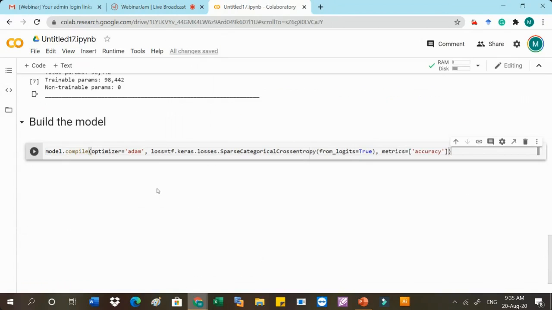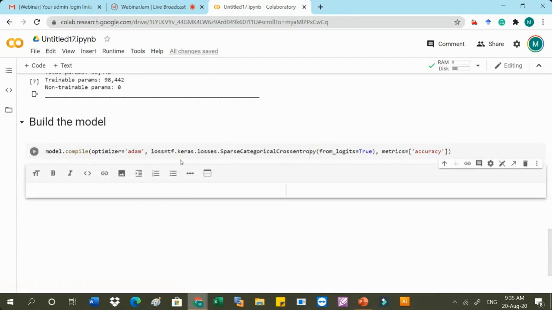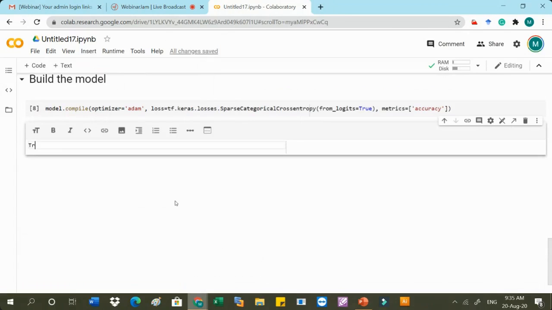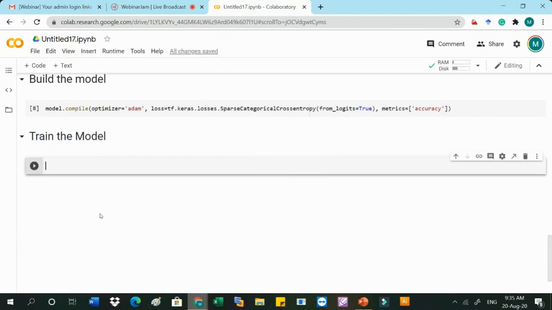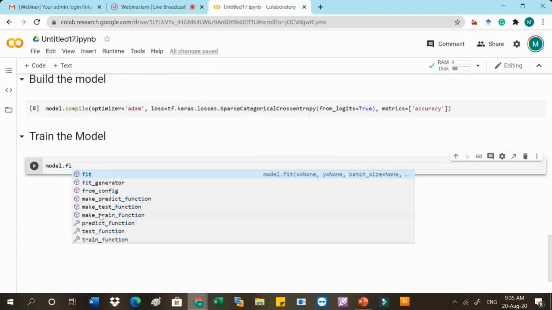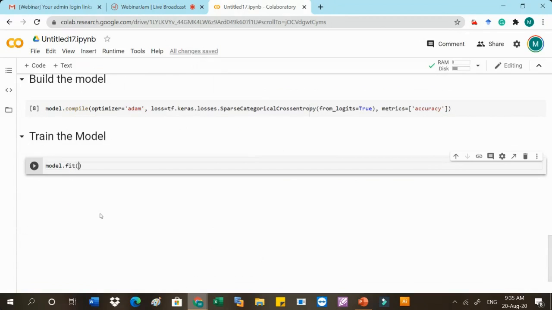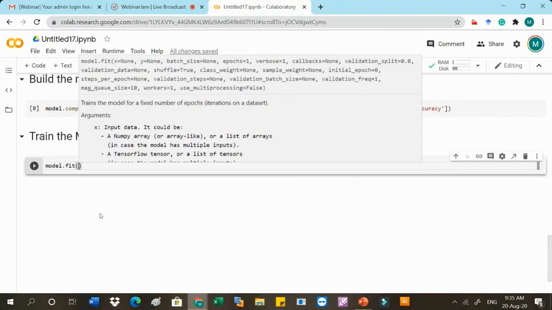And once we have built the model, let's try to execute this. So now the model is built. Now, after building the model, we have to train the model. Now we are all set. And how we are going to train the model, you all know, we use fit. So model.fit, and here what you have to pass, you have to pass the training samples.